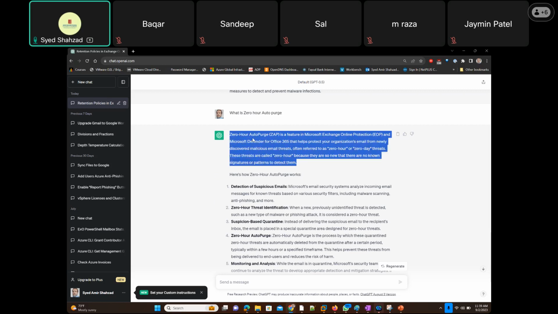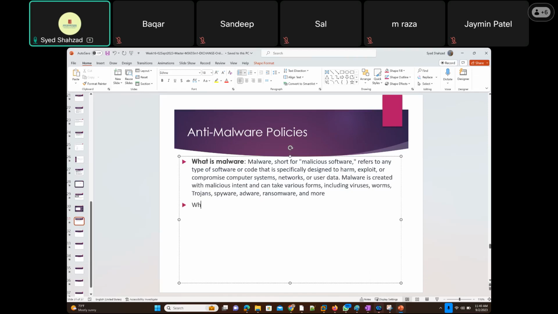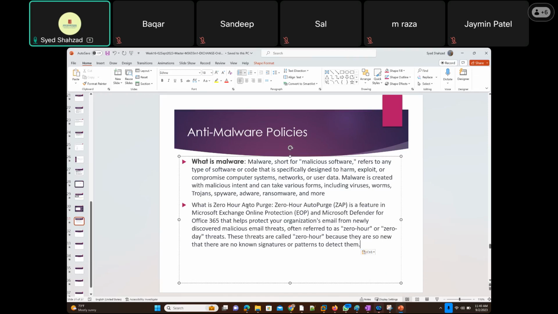That is 0-hour. But there could be some possibilities Microsoft could give, some workarounds, right? But 0-hour just means we don't have the solution yet, but stay tuned. Okay. So what is 0-hour auto purge? That should also be important.